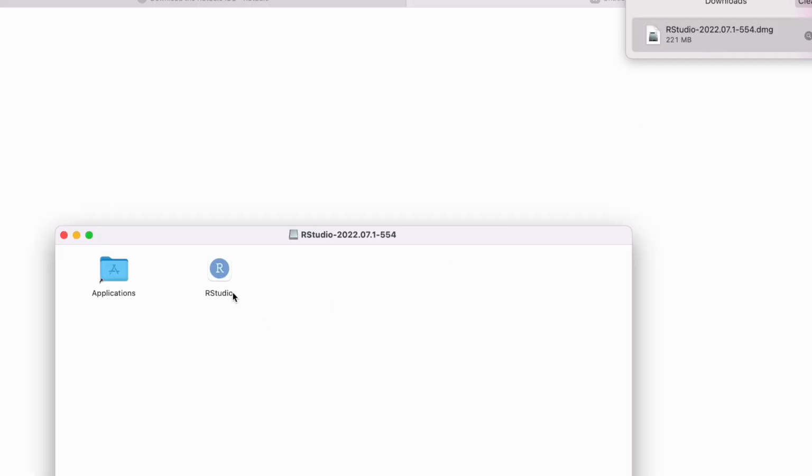So once we have RStudio downloaded, we're just going to go ahead and install it. On Mac, this is pretty straightforward. You're just going to open it up and then drag it into the applications folder. For Windows, this might be a little bit more complicated. You might have to go through and install just similar to what we did before, but it shouldn't take too long to open back up.